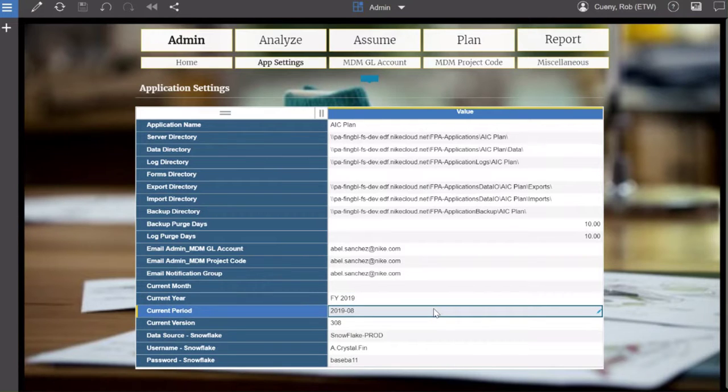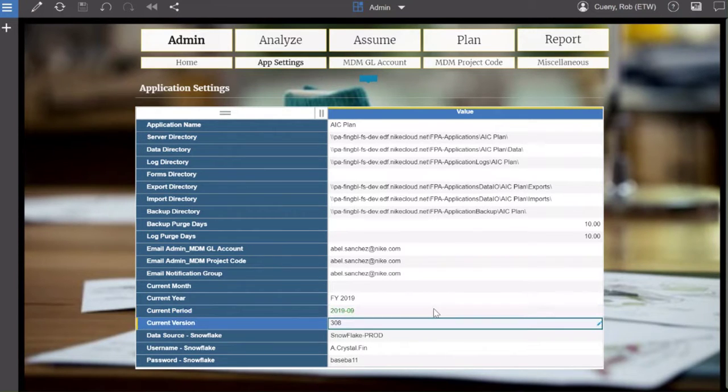In this case, we can go in and select a cell. I'm centered on current period, 2019-08. I'm going to type in 2019-09 as if we were rolling it over. I hit enter and you can see that it updated to 2019-09. You can see that it's green. Once I click the refresh button, you'll see that it then goes to black, and that means that it's written to the system.